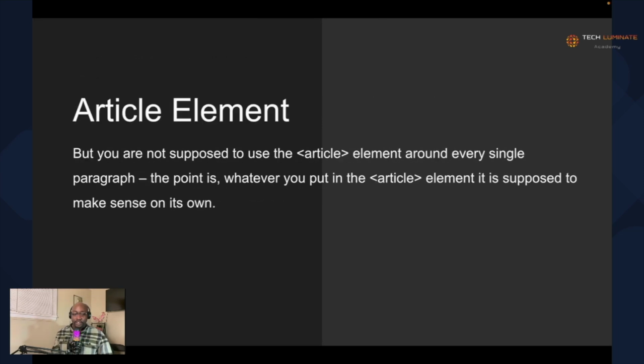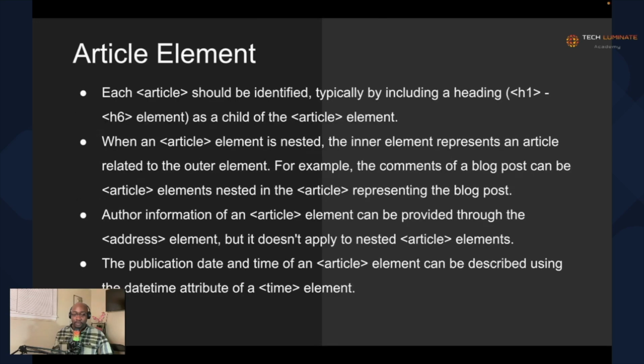You're not supposed to use the article element around every single paragraph. The point is, whatever you put in the article element, it is supposed to make sense on its own. Each article should be identified typically by including a heading. And we haven't covered headings yet, but we will in future videos.